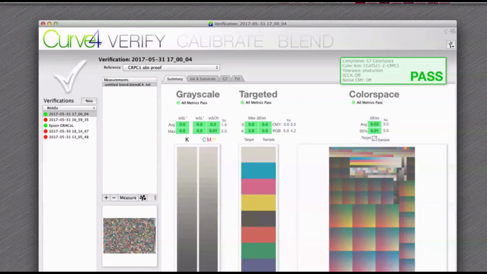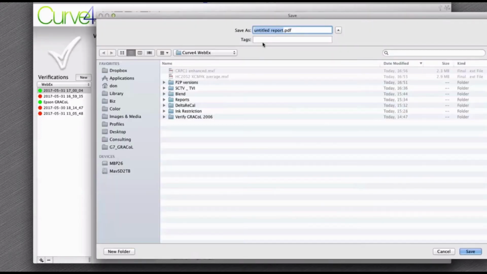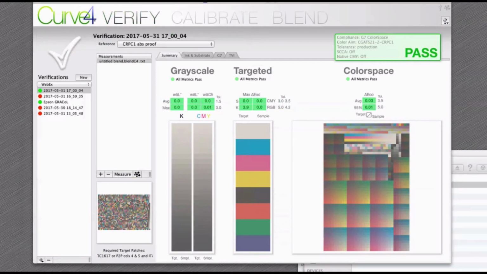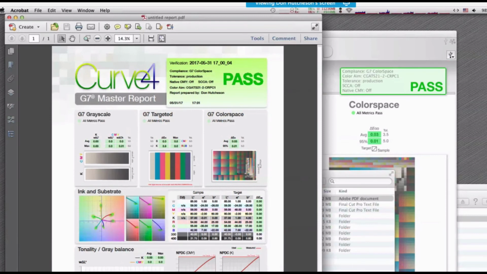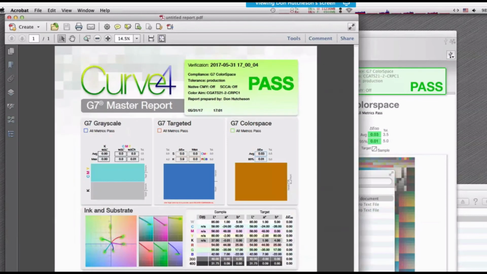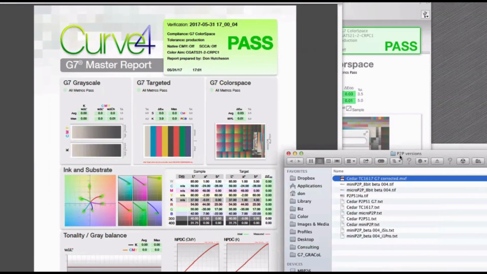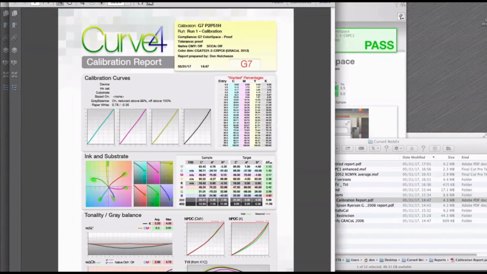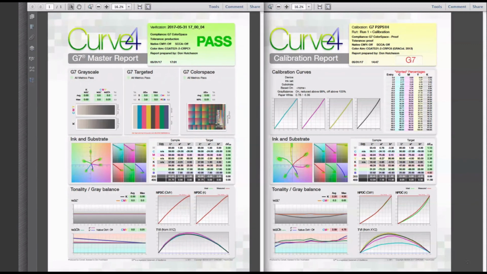Go ahead, Don. What we didn't show was the reporting. Let's have a quick look. I'm just going to save a verification report and just call it Untitled. And then I'm going to open that. So we have a whole bunch of new reports, which hopefully you'll find a little bit more useful. So this is a verification report. We also have calibration reports. So that's what a verification report looks like, and this is what a calibration report looks like. And you'll be able to basically file these, leave them with your client, and so on.